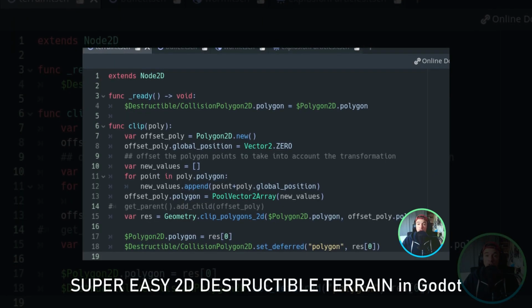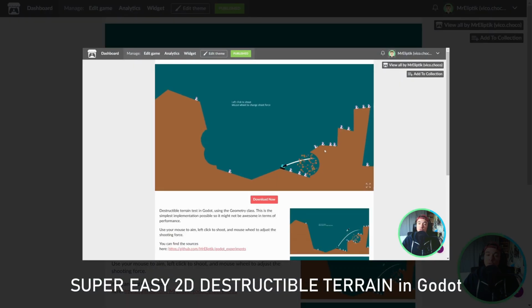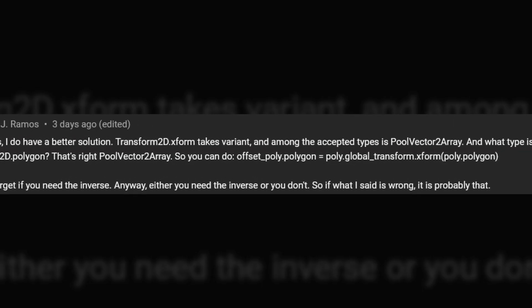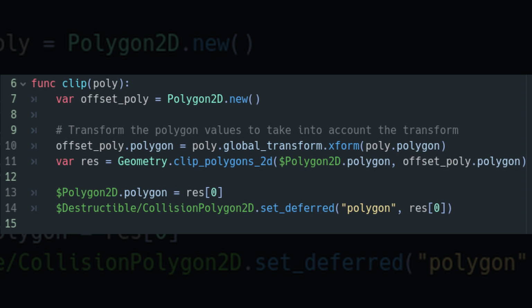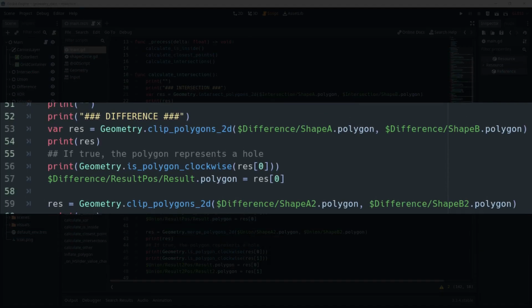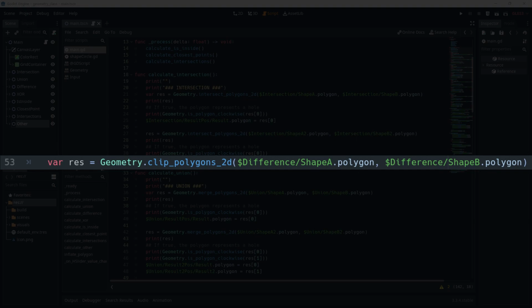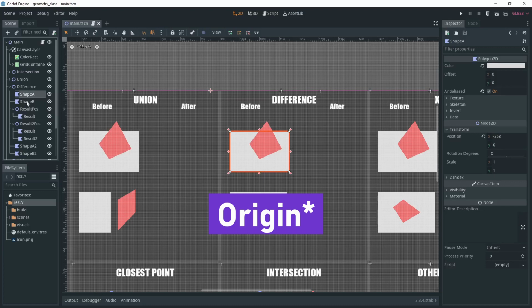In my latest video, I asked if someone had a better solution, and Alfonso commented and gave a quick way to do it using poly.globalTransform.xform(poly.polygon). He explained that xform takes a variant as an argument, which can be a PoolVector2Array, which is the data type used for polygons. And with that, we have a nice one-liner solution. Thanks, Alfonso. In my example, you can see that I'm not offsetting the polygon's value. This is because both of my polygons have the same location.